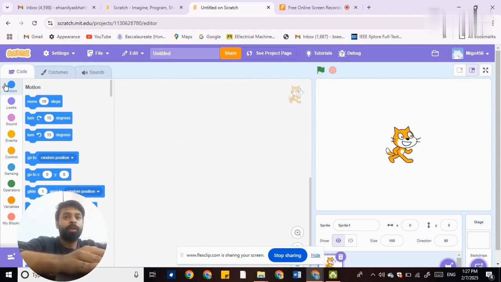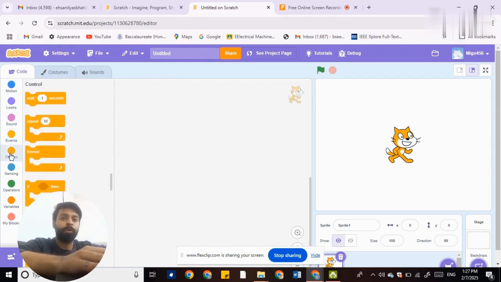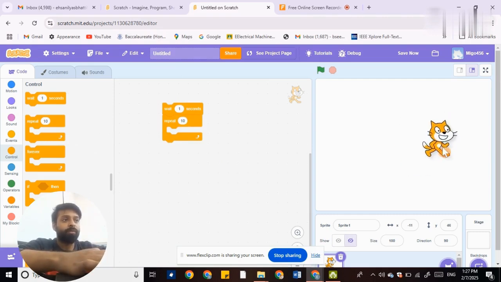So first of all, these are all the blocks that we will be needing for the code: look, sound, events, controls. We will be seeing all these blocks very thoroughly in the later videos as well. And then this is the area where you can drag any sort of blocks to make a code. So this is basically the code area, and this is basically the stage. Whatever you code here, the character or the things will perform at this stage.